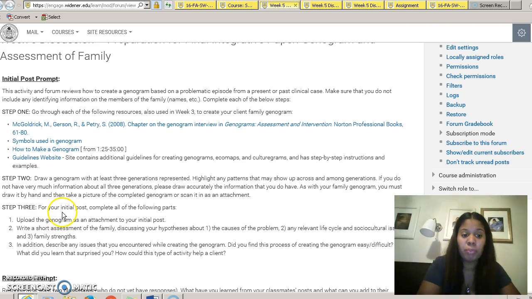So step 3 is from your initial post, you're going to complete all of the following parts. So first, you're going to create the genogram. Then you're going to write a short assessment of the family, discussing your hypothesis, answering what the cause of the problem was, any relevant life cycle and social cultural issues, and the family strengths. And then what you're also going to do is, in addition, you're going to describe any issues that you encountered while creating the genogram. Did you find that this process, creating the genogram, was easy or difficult? What did you learn that surprised you? And how could you have this type of activity help a client?